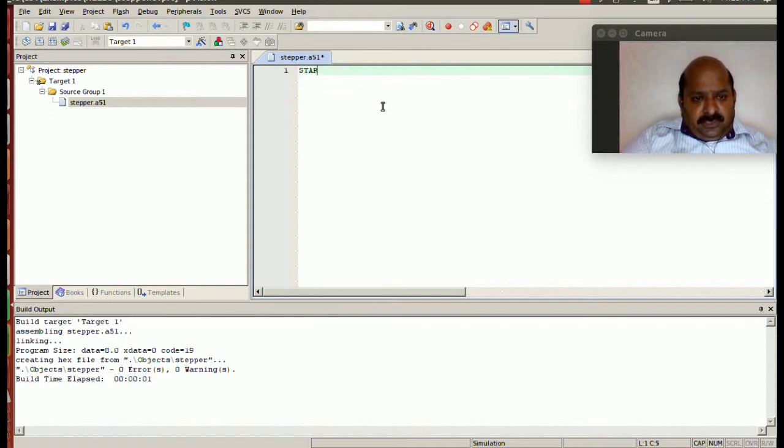Say start, label. First I will assign A with #88H. Then I am going to assign port 1 with A, and the lower nibble of port 1 will be connected to the drivers, which will in turn drive phase A, phase B, phase C, phase D of the stepper motor. The driver can be a transistor based driver also, or any other driver. In the first step I have assigned 88 to A, and then I have moved A to P1.